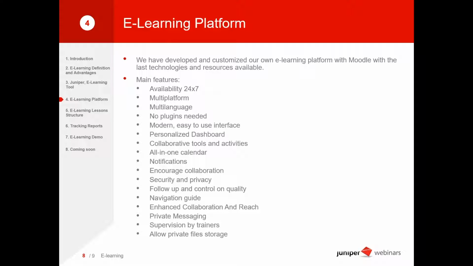I'm going to have notifications, encourage collaboration, security and privacy, follow-up and control on quality. That's important for us, to know that all is okay for you too. Navigation guide, enhanced collaboration and reach, messaging, supervision by trainers, which is important. You always have the training team behind you, and it allows private file storage.